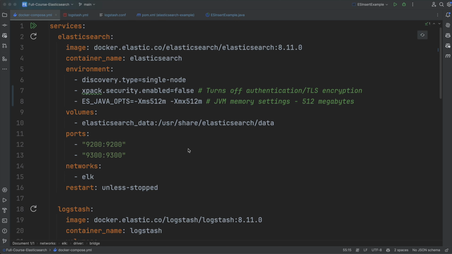To start Elasticsearch, Logstash, and Kibana, we are going to use Docker containers. So for example, in this case, we are using a Docker Compose file and we are defining our services. The first container that we are going to start is Elasticsearch. It's based on the image from Elasticsearch with this version, 8.11, that we are using here. And also we are defining a container name, and the environment variables for that container.